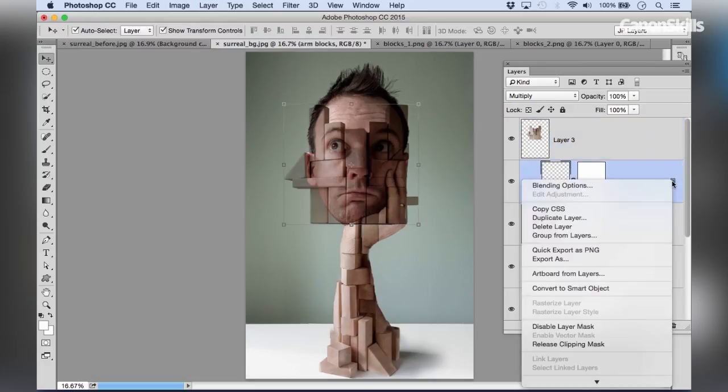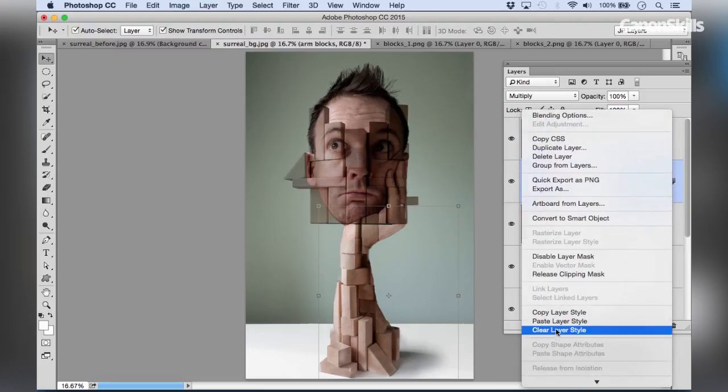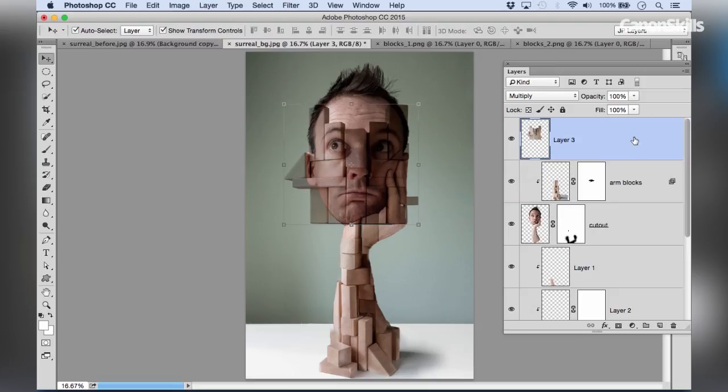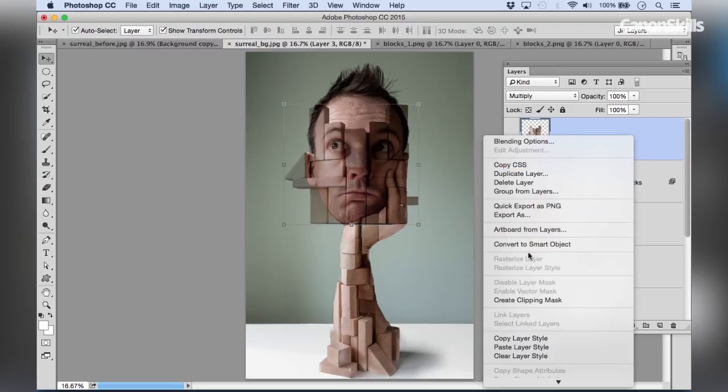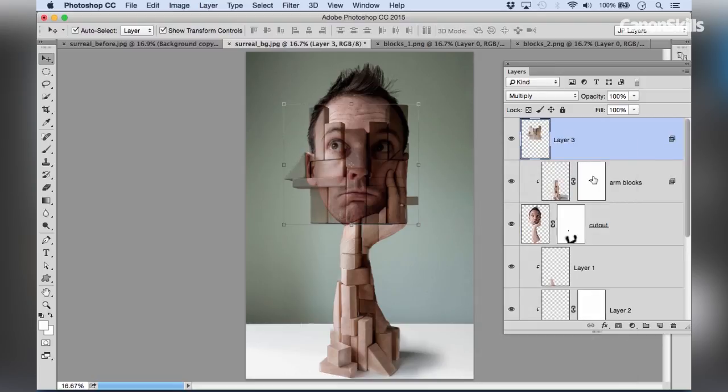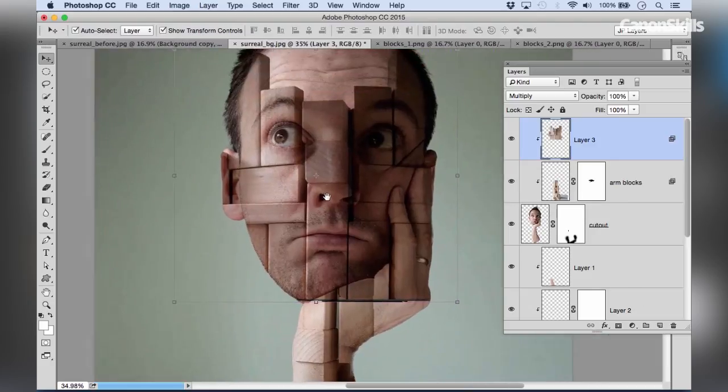So I'll right click over the little square icon here on that layer and choose copy layer style. I'll go to that other block layer and paste layer style. And then I'll hold Alt and click the line here to add that into the clipping group. And it gives us that kind of effect.